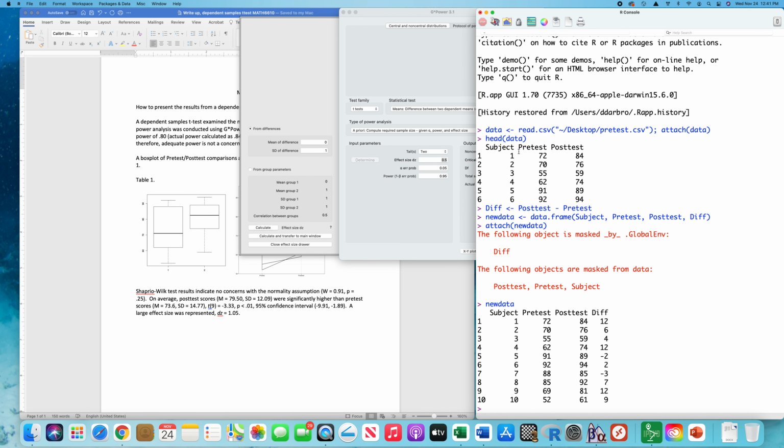done over here is I have my data, and I created a new variable called difference, which is just post-test minus pre-test. What I did here is I created a new data frame because I wanted the difference to be in my data set. That'd have to be. I just wanted it that way. And then I attached it. So there you can see.